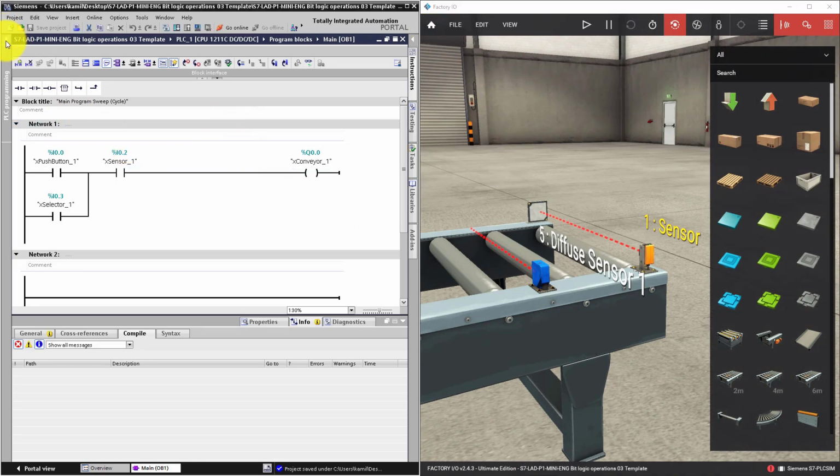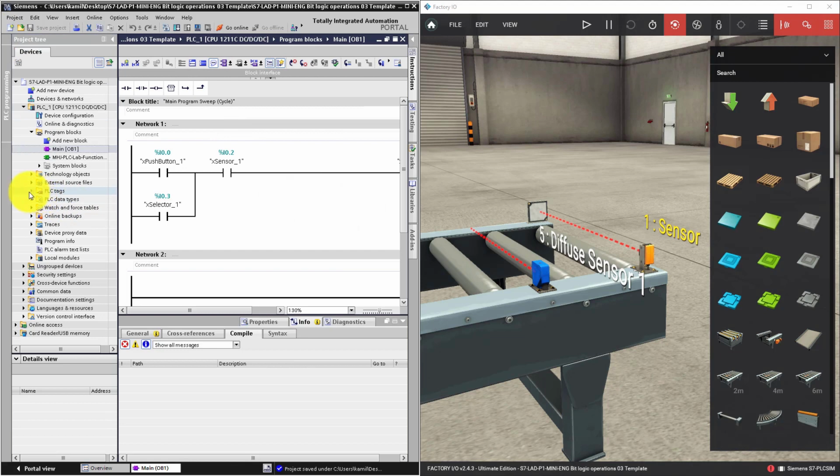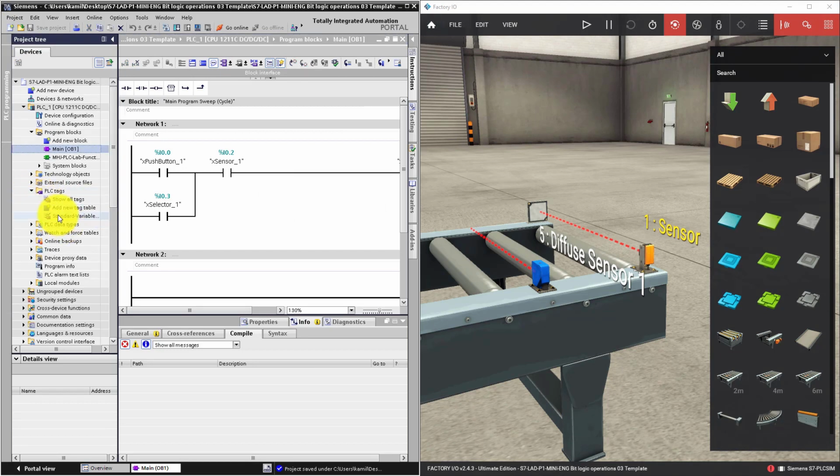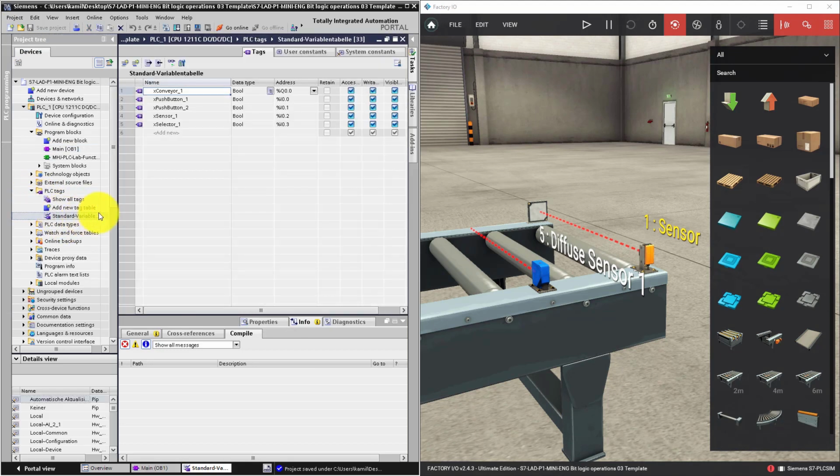Now go to TIA Portal, PLC tags, standard variable table, and we have to declare another variable. xsensor2. It is a Boolean variable on the address I 0.4. Byte 0, bit 4. Okay.